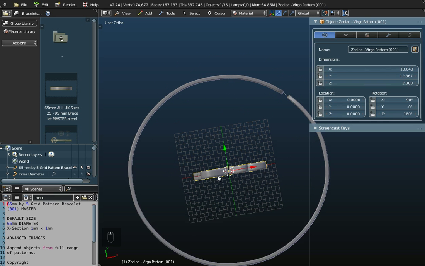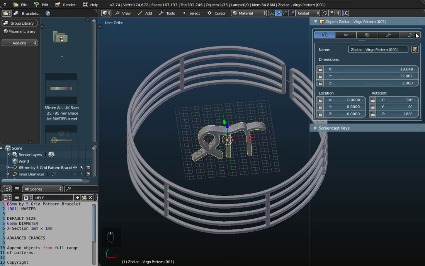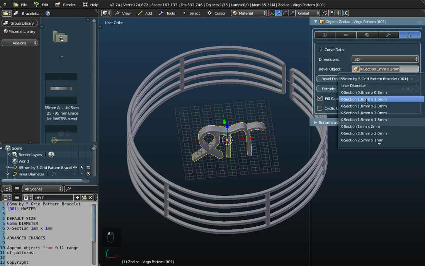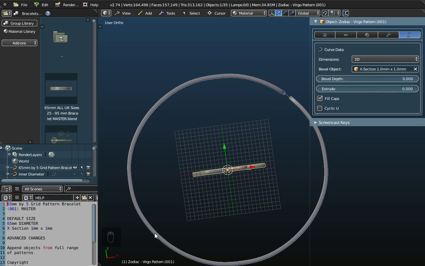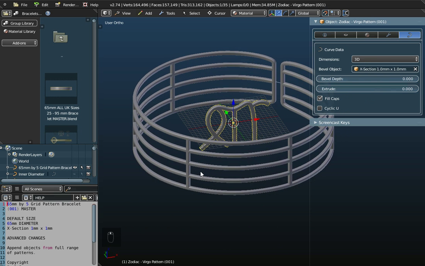But what I also need to take into account is the thickness of this is different. This is only 1 millimeter thick, this is 2 millimeters. So while I've got the Virgo highlighted, I need to change the cross section to 1 by 1. That matches up now with the bracelet.